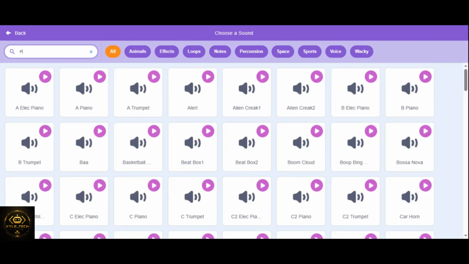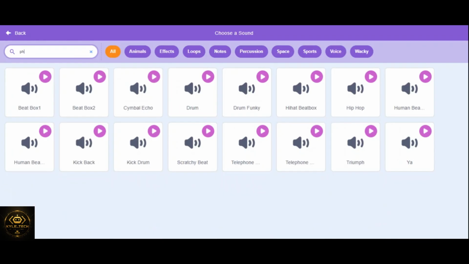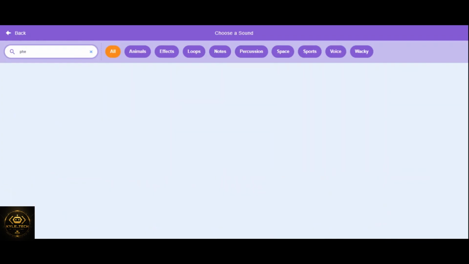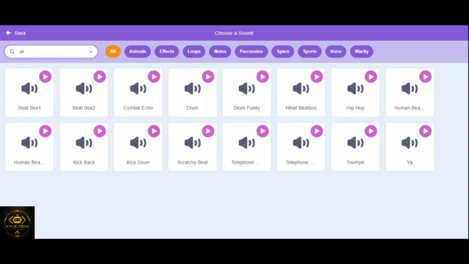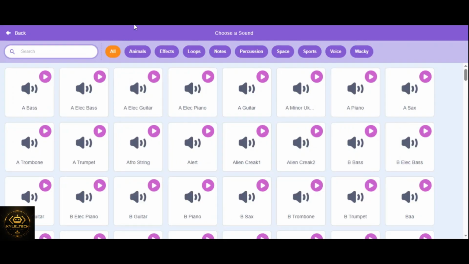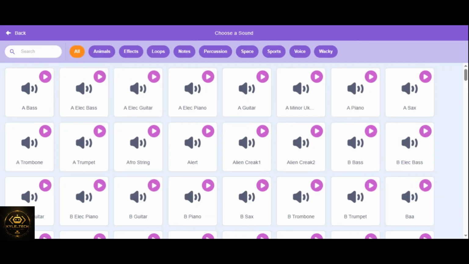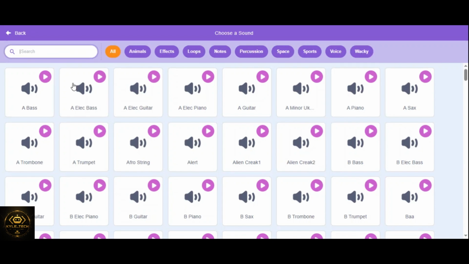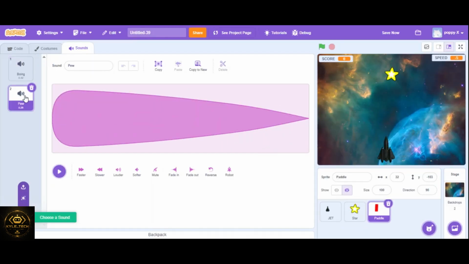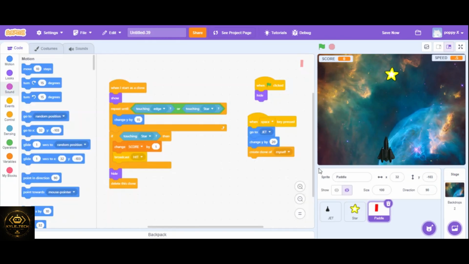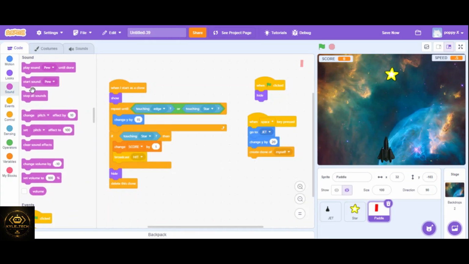I don't know if I can get the one I want. If it's not, it's there. So let me search again. Yeah, this one will work. Sound pew, something like that. So we are going to go to sound and pick play sound pew until done.